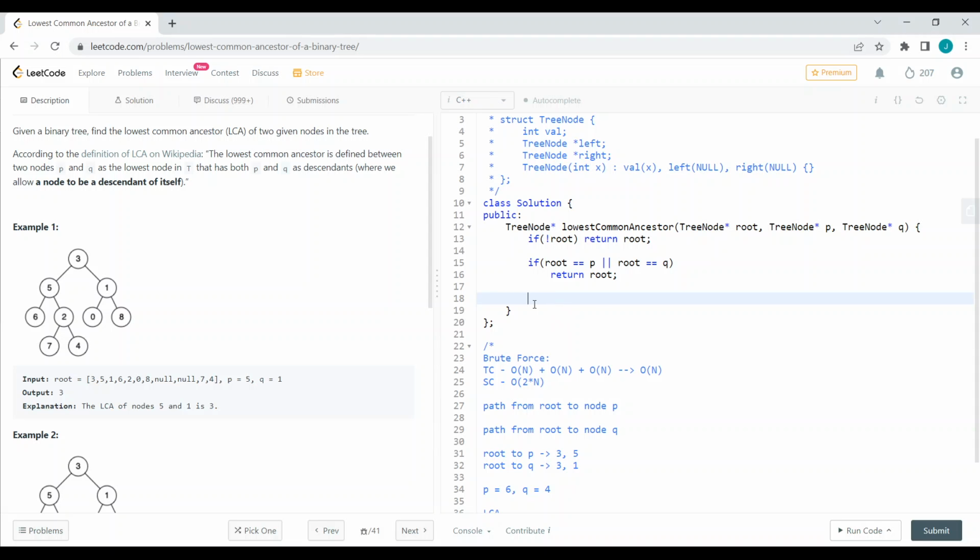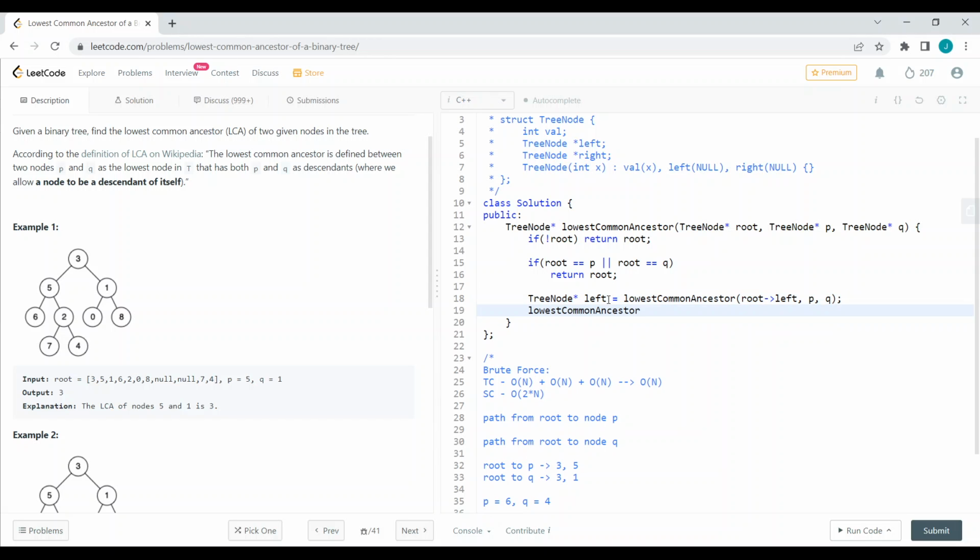If I'm not having either of these cases, then I have to go left as well as right. So first I will be going to its left, and I will be calling this lowest common ancestor function itself, with root of left, p and q, passing to its function. Then I will be calling this lowest common ancestor for its right, with root of right, p and q.